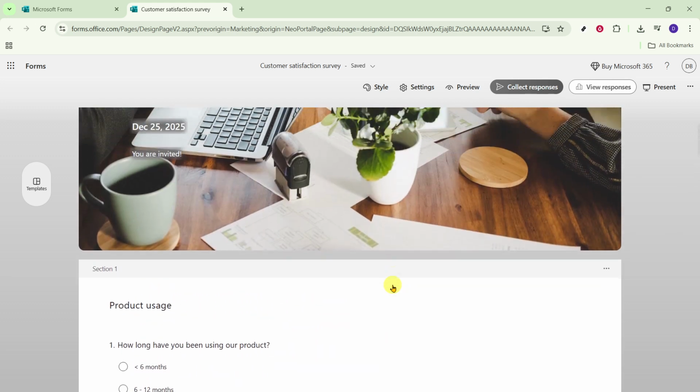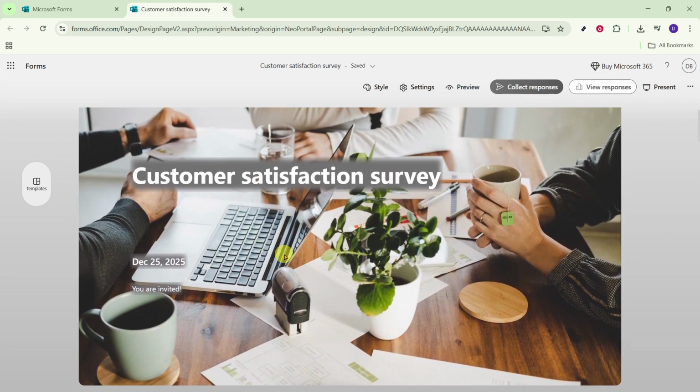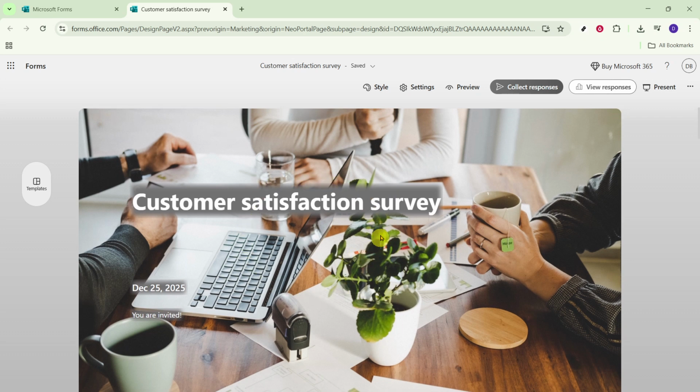If your template includes scales or ratings, confirm the scale labels make sense. When everything looks good, review the entire survey from top to bottom to catch typos, ensure consistent formatting, and verify that each question collects the information you need. That's it. Your survey is set up and ready for feedback.